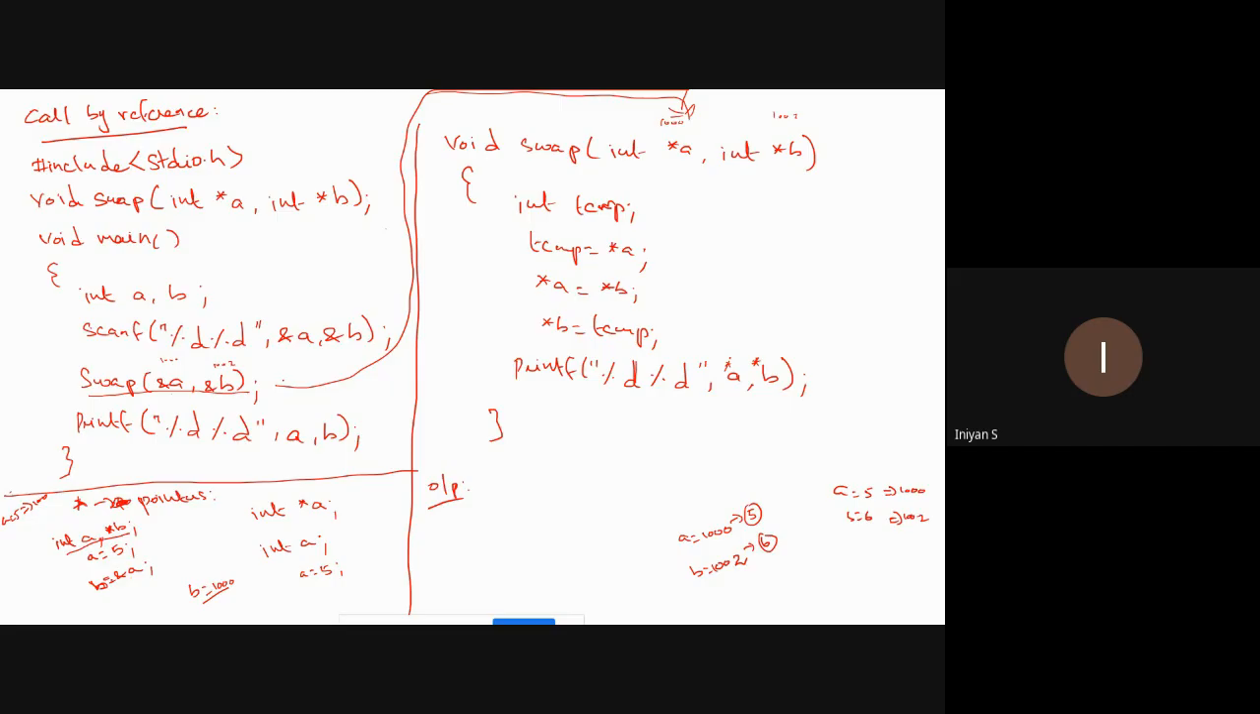So next time, in a program, B always represents the address, and star B always represents the value present at that particular address, correct?